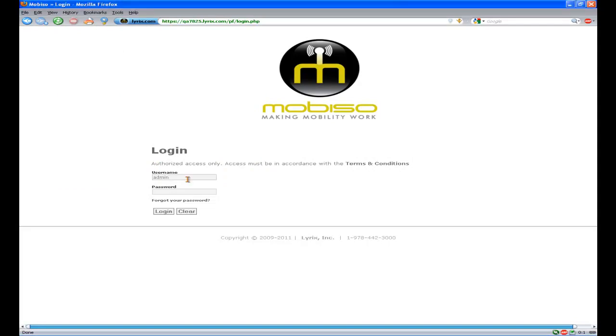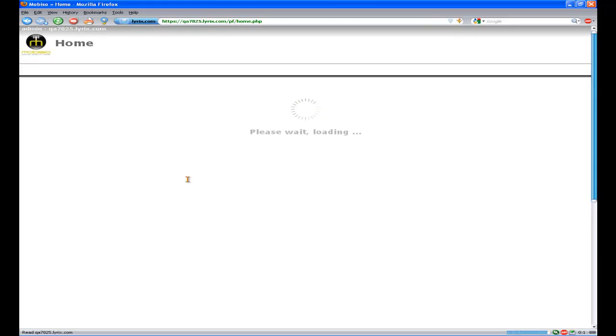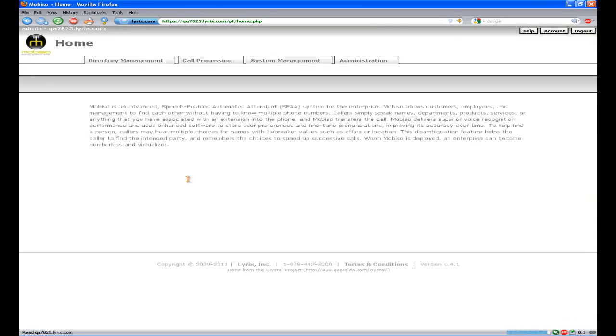The first time that a new system is logged into, the username is set to admin and the password is also set to admin. Both the username and password are all lowercase. It is highly recommended that you change the password on this account for security reasons.